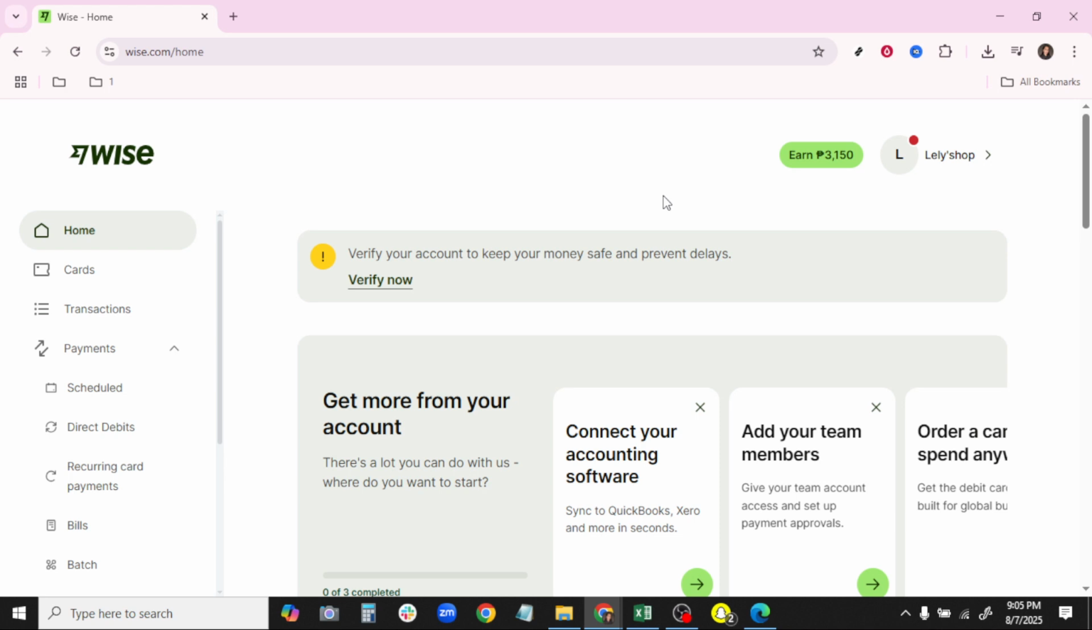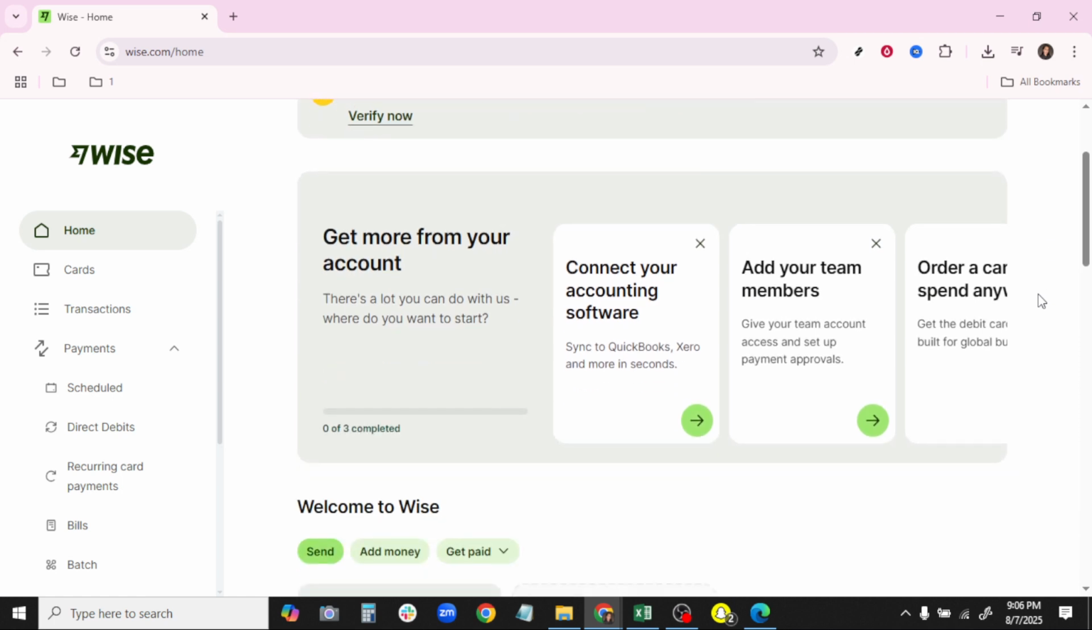To get started, open your preferred web browser and head over to the Wise homepage. This is your central hub for all things Wise. So naturally, it's where you'll begin the account closure process. Should you encounter any issues accessing the site, ensure your internet connection is stable or try clearing your browser cache.